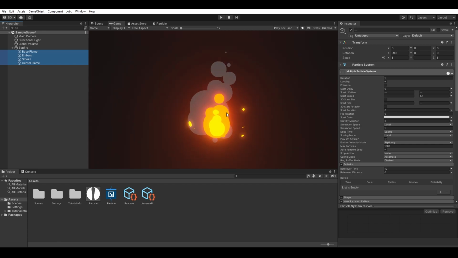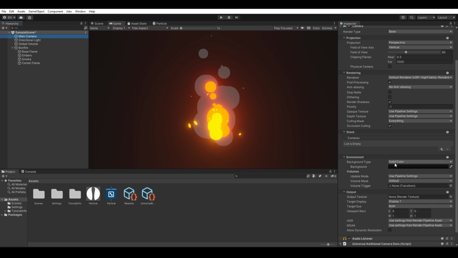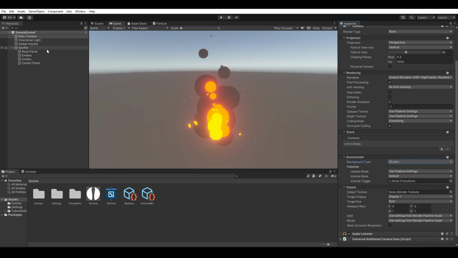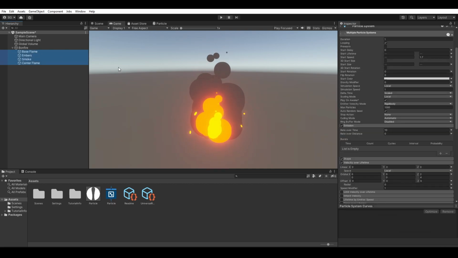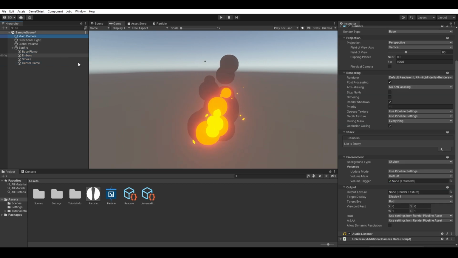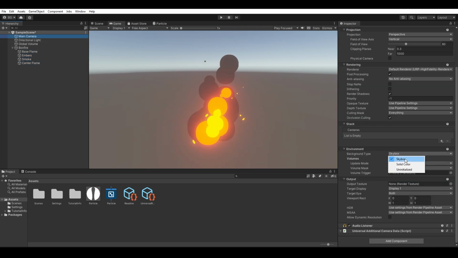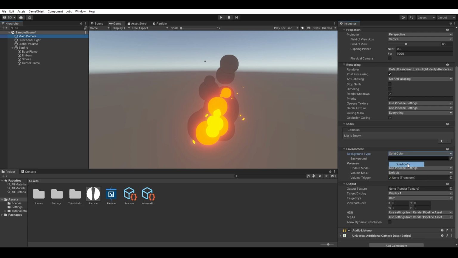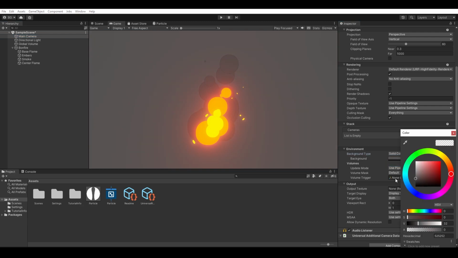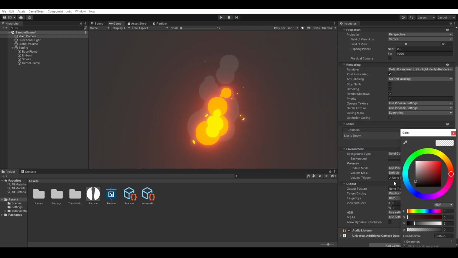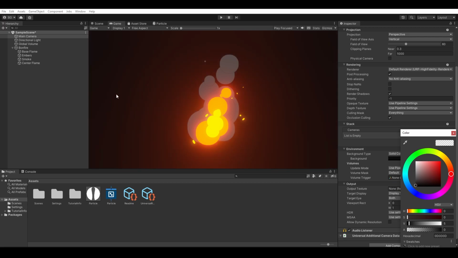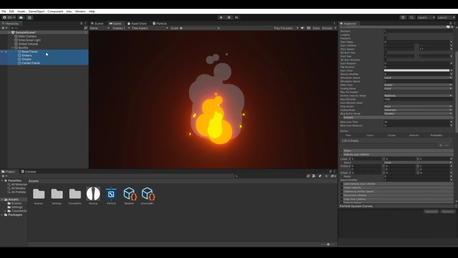Now it's pretty bloomed out here because we're on a black background. If I go to my camera, by default this is not going to be set to solid color. The background type is going to be skybox, which is fine for testing sometimes. It just doesn't look as good for stuff like portfolio work. So you can switch it to solid color, and then you can pick what color you want on the background.